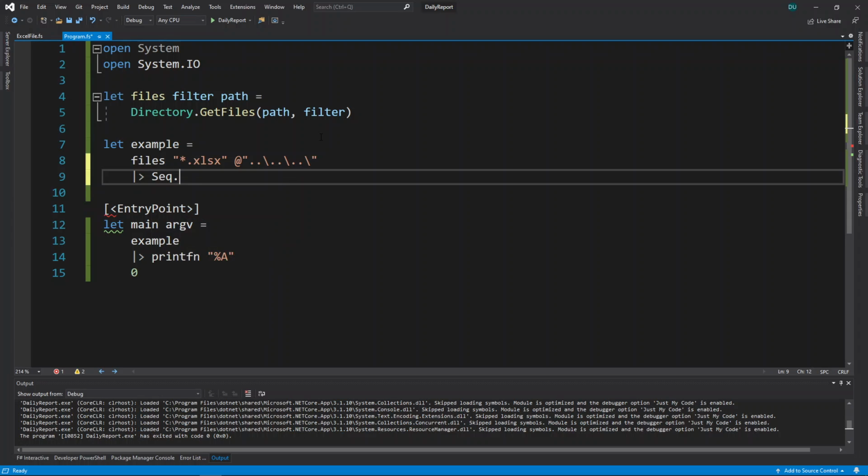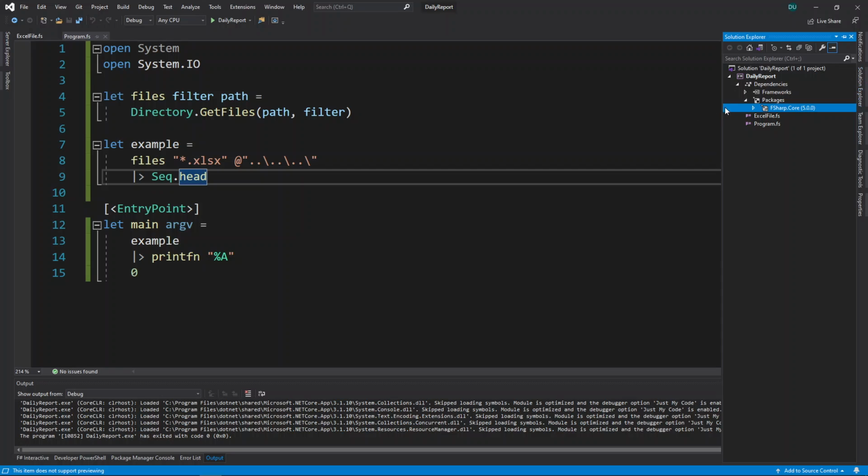So we're going to do Seq.head just to get the first one. Cool. Now, how do I get the Excel data out of this? Well, all you have to do is go up here, and if you know how to use the CLI to do this, the whole package manager console thing and doing that, great, fine, you're wonderful.